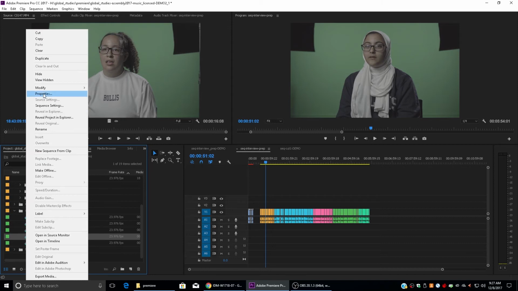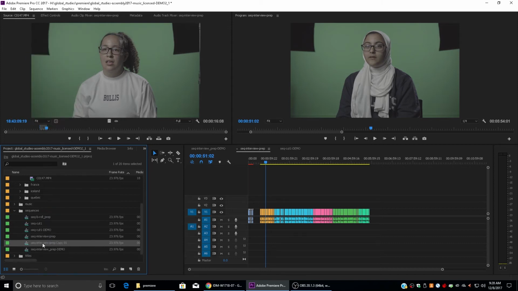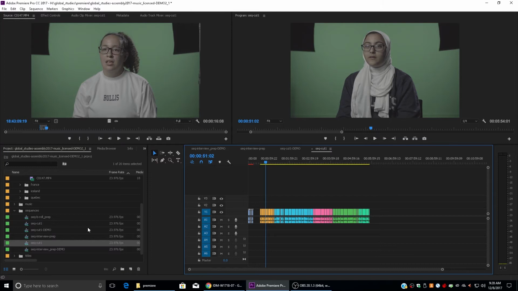Right-click on it and say duplicate. And then I'm going to rename this to cut 1. Double-click on it to open it, and you can see it shows up here. I'm going to get rid of some of these other distracting sequences that are open. And now I have 2 identical sequences.